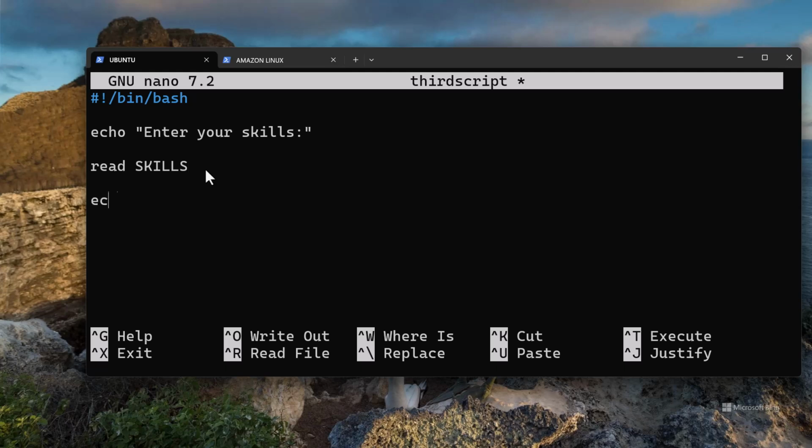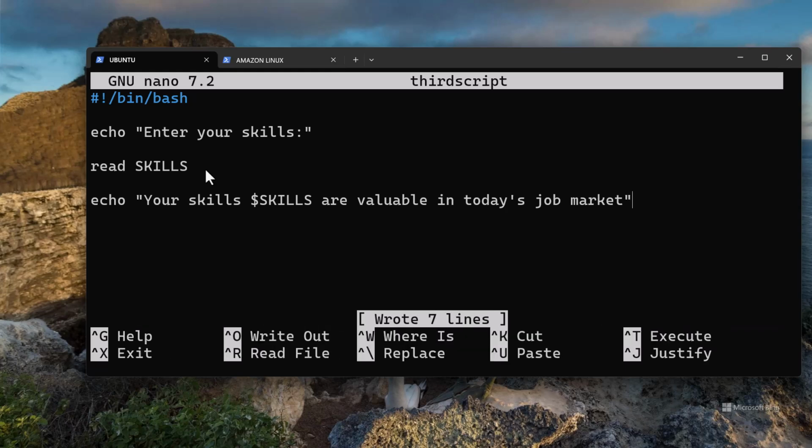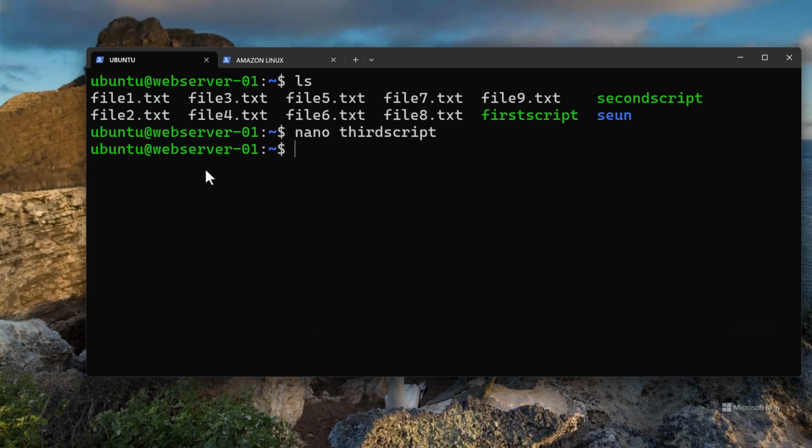Now I can come here and say echo, your skills. So I'm saying dollar skills are valuable in today's job market. Okay, so I'll save that, exit out. Of course, we have to do a chmod plus x, and then we do the third script.